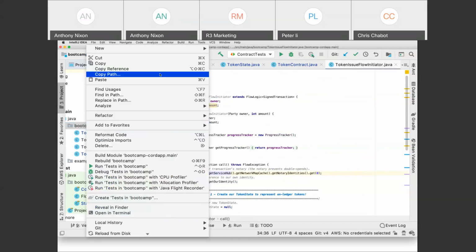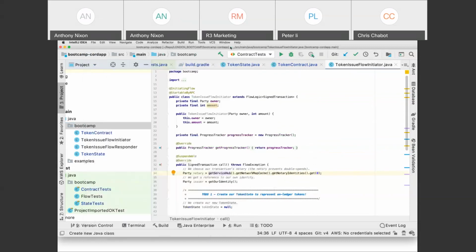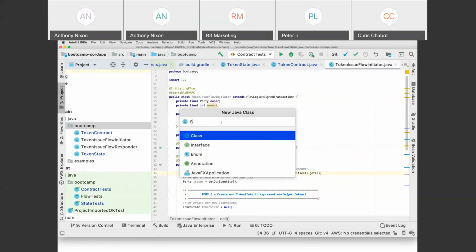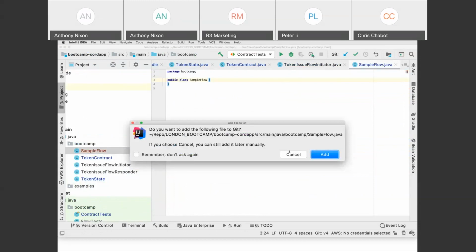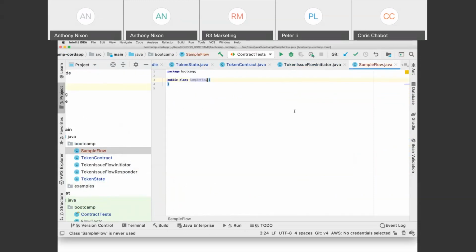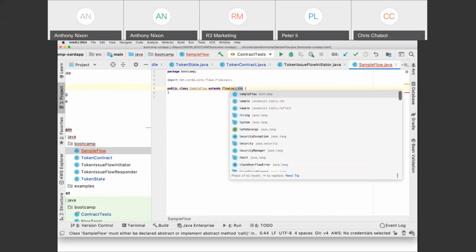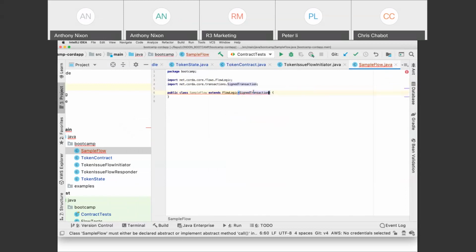There's a lot here, but just to make things simple so you understand it, let me eliminate all this mumbo jumbo and go to a blank class really quick, SampleFlow. I want you to see what's going on here, and I'll show you a minimal flow without all that stuff in there. If I create a class and extend FlowLogic and say that this particular flow is going to be used to create a transaction, I can put in here SignedTransaction, but it doesn't have to be a signed transaction.